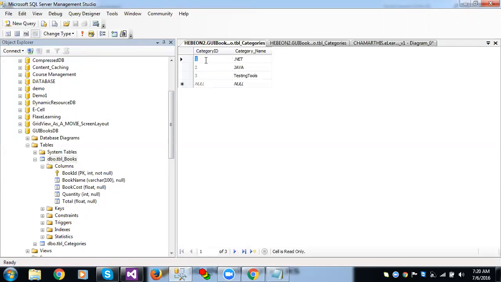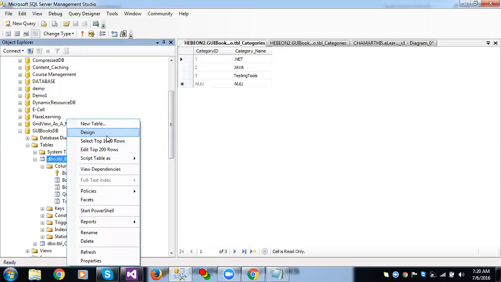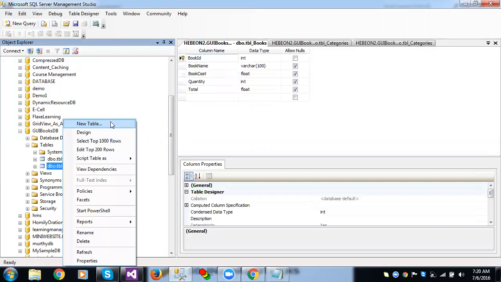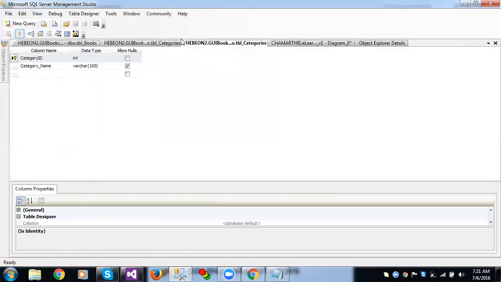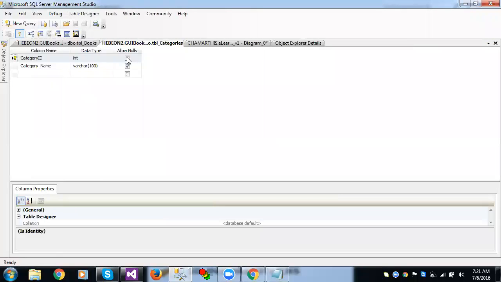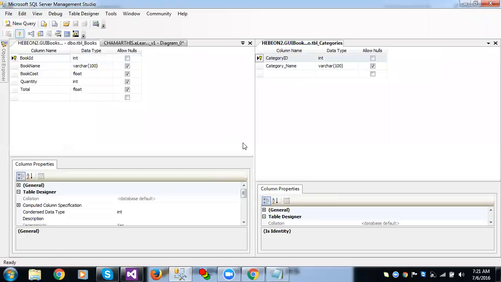Before going to create a relationship to any other table, you need to remember both tables have at least one common column. So this is the design of the books table, and this is the design of the category table. This is category and this is books. We want to see these side by side. Now the parent table is category.